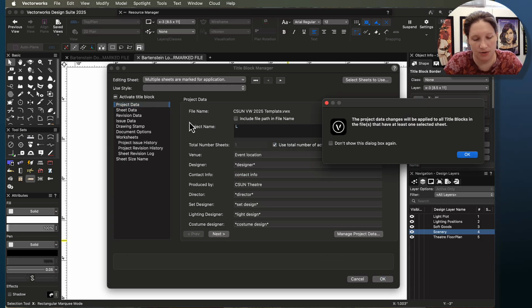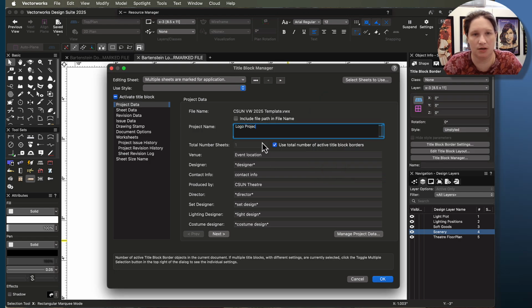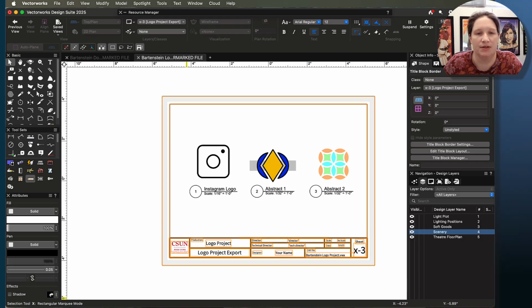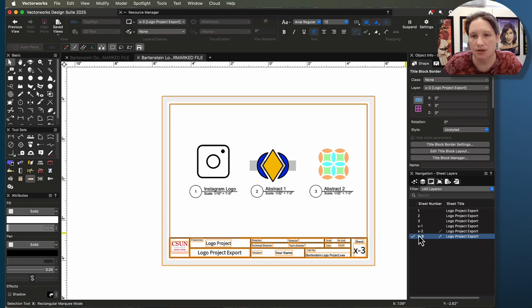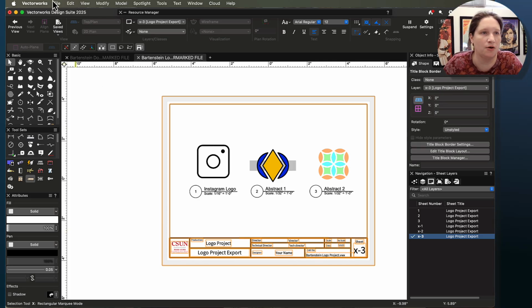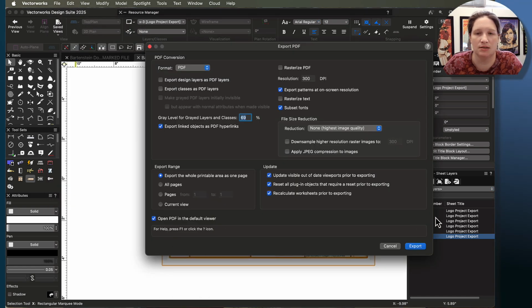And then over here, we're going to call this the logo. Yep, that's okay. Logo project designer, your name. Okay. So I think that cleans up most of those things. You might want to come down here and update the sheet number, and you can do that here as well. Great. And then if your project is ready, you go to File, Export, Export PDF, same process, Export.